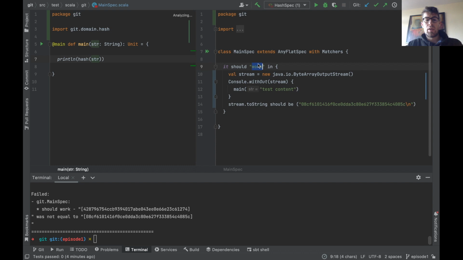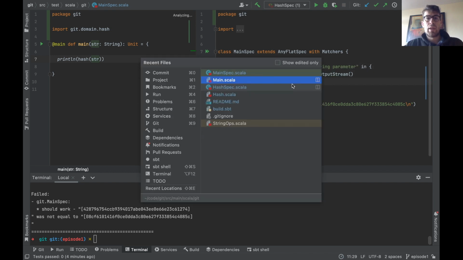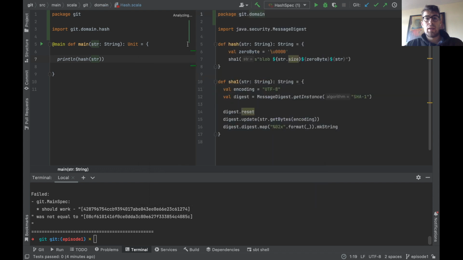Should println the hash of the string parameter. Okay, so now I can open my hash again and refactor with confidence.